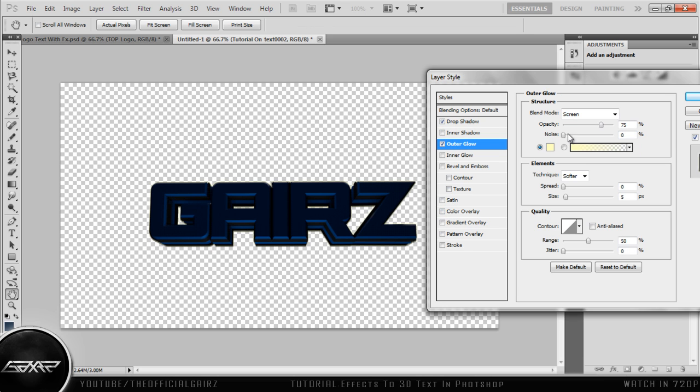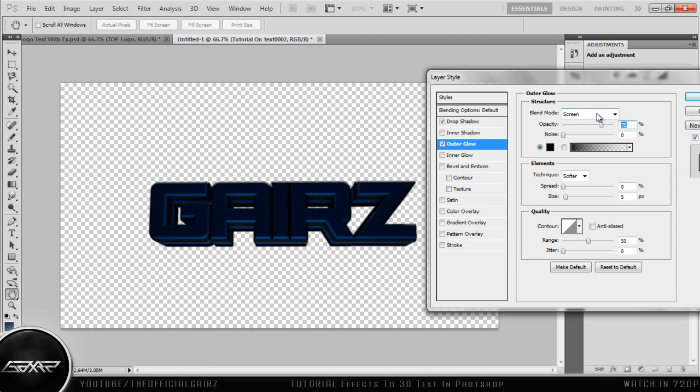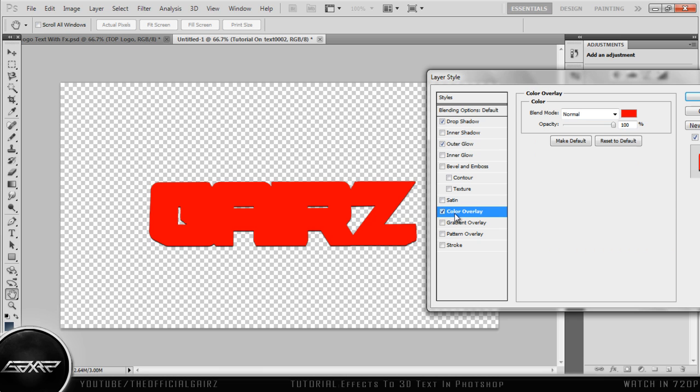outer glow. We'll change the color to black. I'm just going to lift the opacity, take the spread to 2, and the size to 1. Then we come down to color overlay.